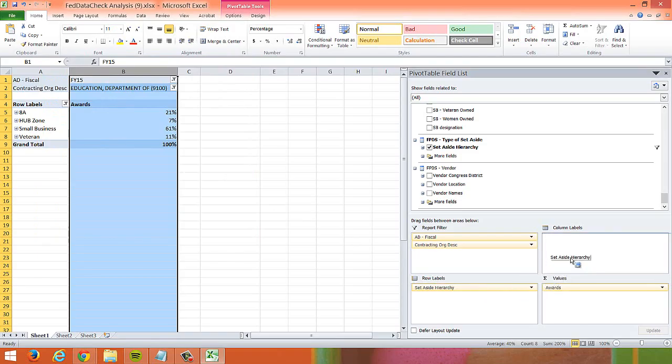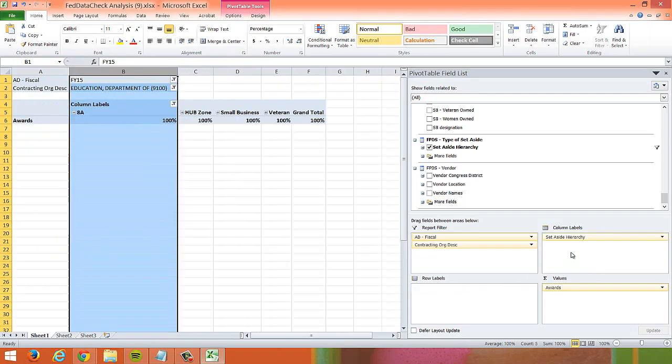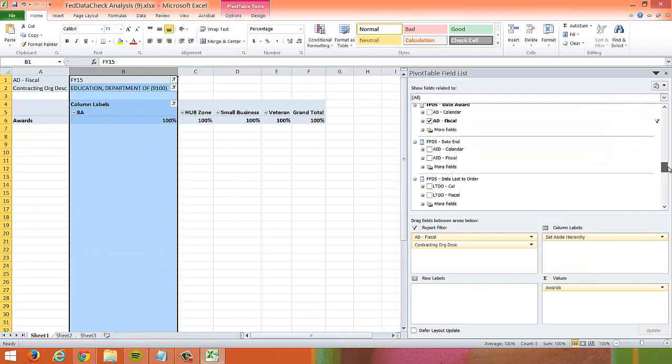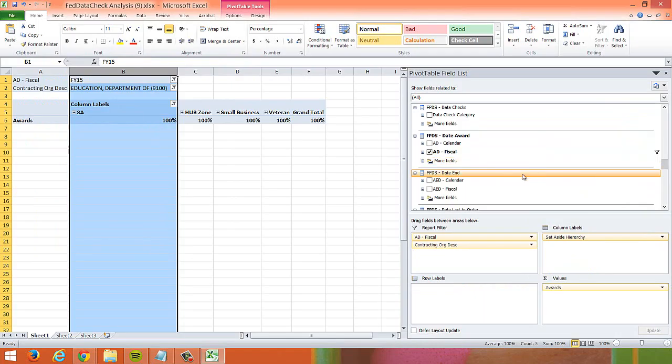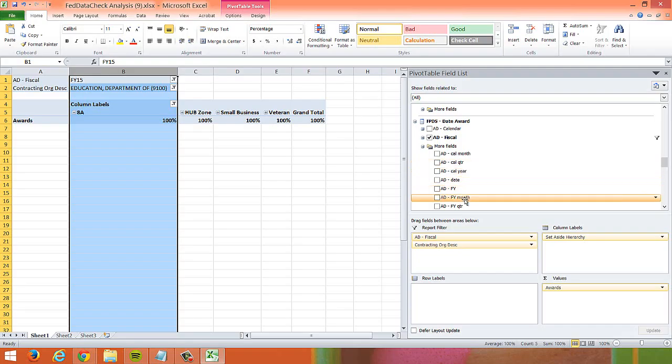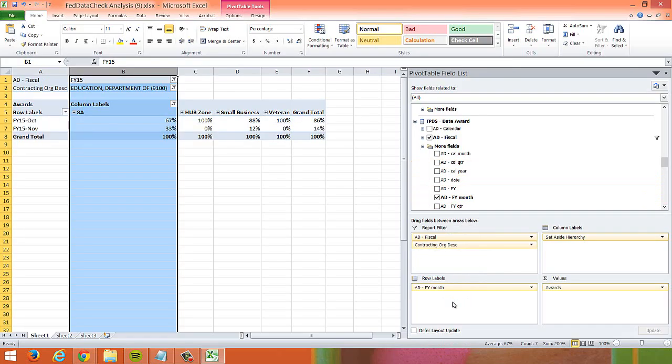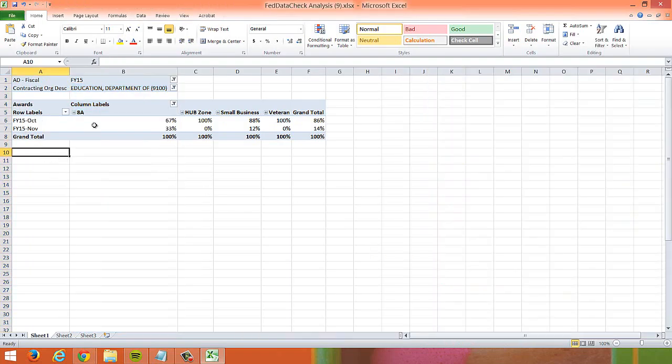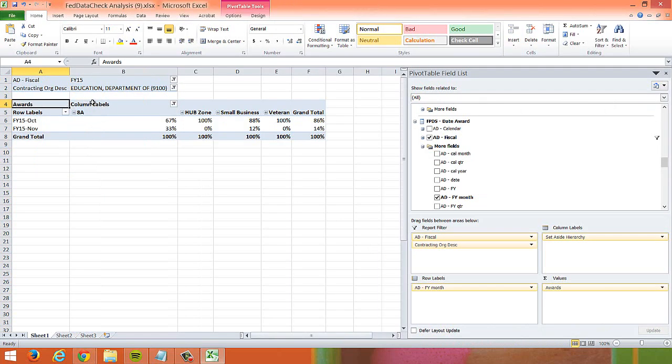So we can pull the set-aside hierarchy up to column labels, and then in the field list, we can pull down fiscal year by month. So let's pull that down into row labels. And now we've got FY15 broken down into each month so far. And then the column labels are still the associated set-asides.